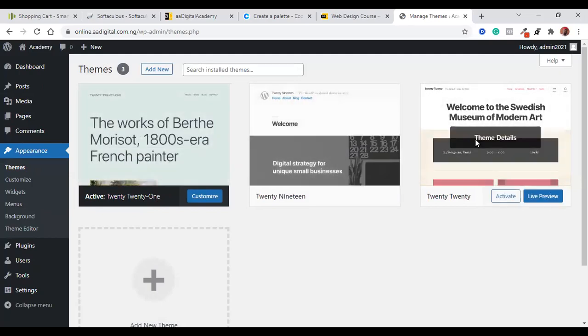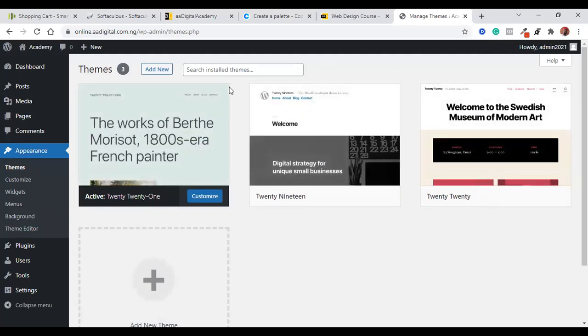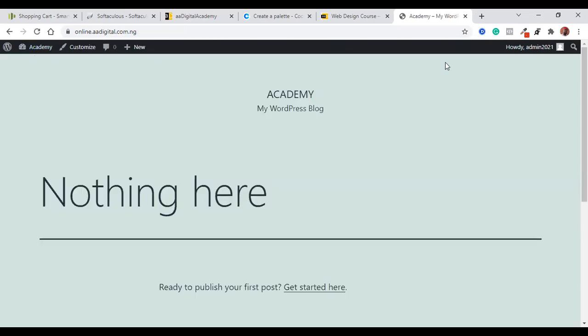Under the themes, you have some free ones that have come with your WordPress installation. There are three, and if you log in now, let's see which one is activated. Okay, this one is already activated now. Let's go and see how the site looks now. So you get what I'm trying to say. Now this is the website right now. So this is WordPress already installed on our website.